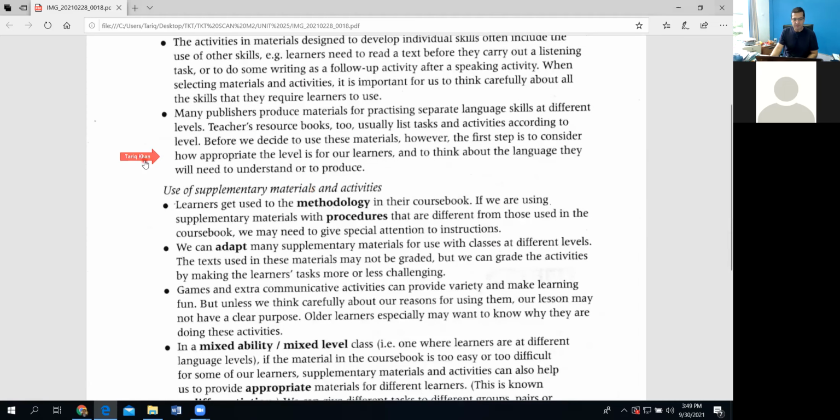Many publishers produce materials for practicing separate language skills at different levels. Teachers' resource books too usually list tasks and activities according to level. Before we decide to use these materials, however, the first step is to consider how appropriate the level is for our learners, and to think about the language they will need to understand and to produce. So the bottom line is, whatever we talk about, the supplementary material or the course book, the selection depends on the decision of the teacher.